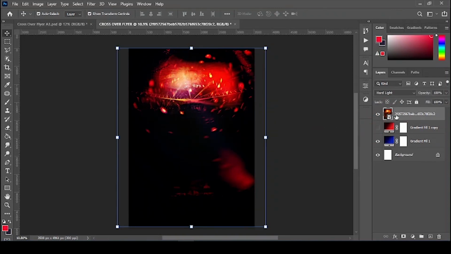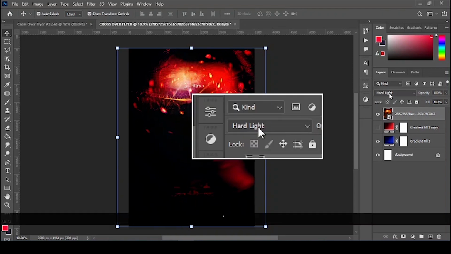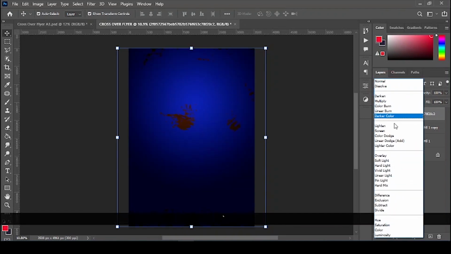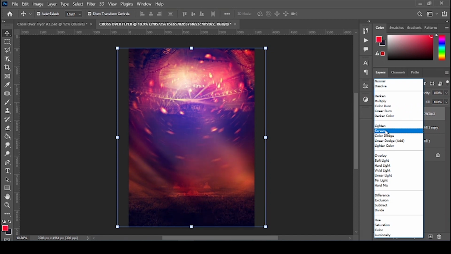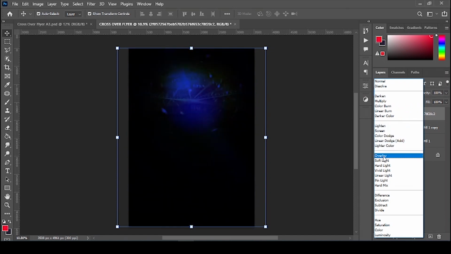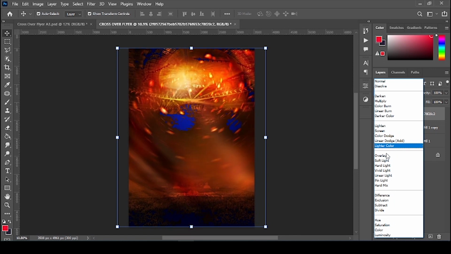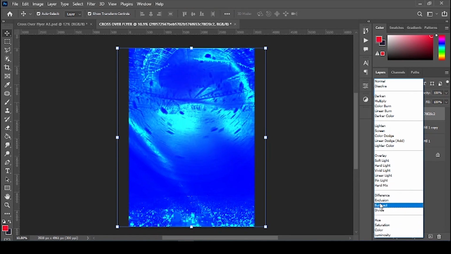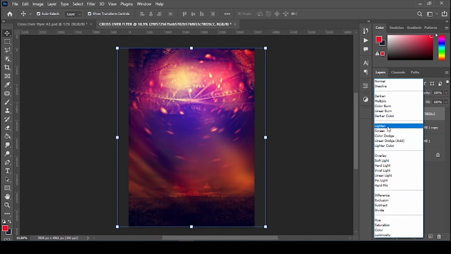Then also, if I change the blending mode of this one from here to, let's say, lighting, you see what I'm getting? So you can turn this one into anything that you would like to turn it to. Anything that you feel is very okay for you, you can go for it.